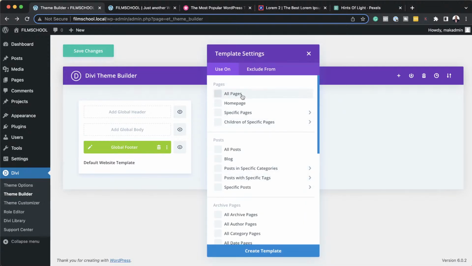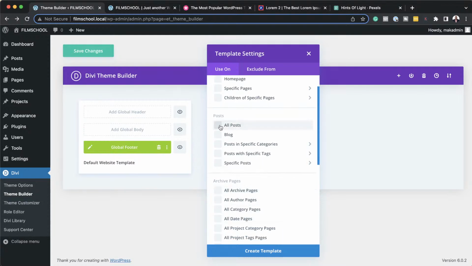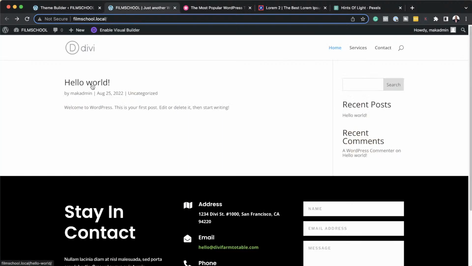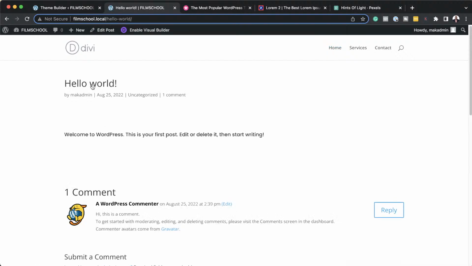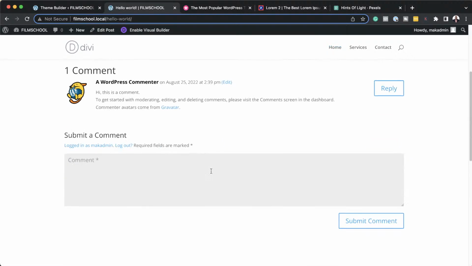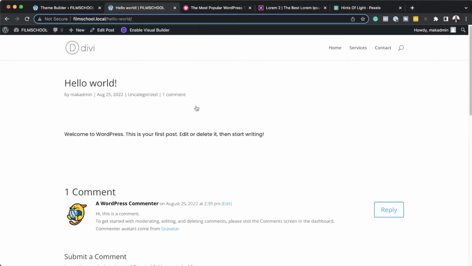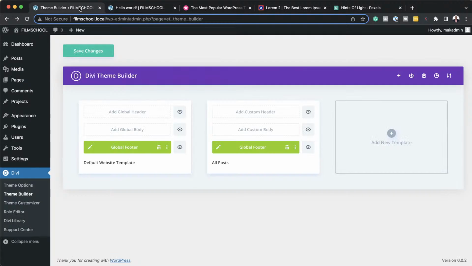Okay, so look at all these pages here. These are all the pages that we can use for our blog post. If I say all posts and create a template, now before I create a template, I want to show you what it looks like. This is what the blog post looks like. Pretty plain, pretty boring. Now, as I mentioned, you don't want to go in and start designing this with the Divi builder straight away. You want to come over here to the theme builder.